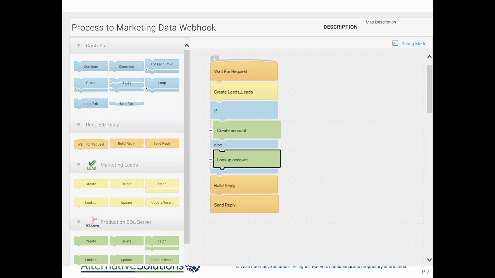So here we're waiting for our marketing leads software to push us a lead. When we get that, we need to push it to our production SQL server. So we're going to create a lead. We're going to perform some logic. So is there an account associated with this? If not, we're going to create one. If there is, then we're going to go ahead and look that account up. Then we're going to build out the reply. So we have to build into code what we need to send to the other API. And then we're going to send it over to that SQL server, and the SQL server is going to commit it, and maybe have other logic processed on it by something like Heroku.